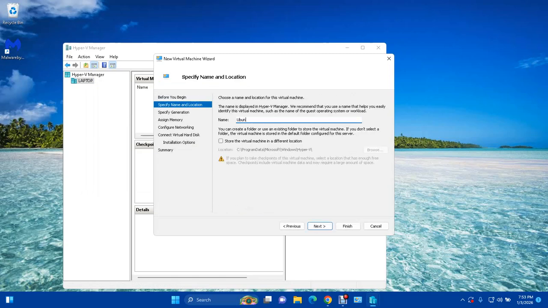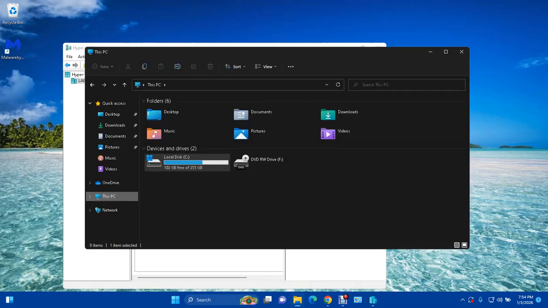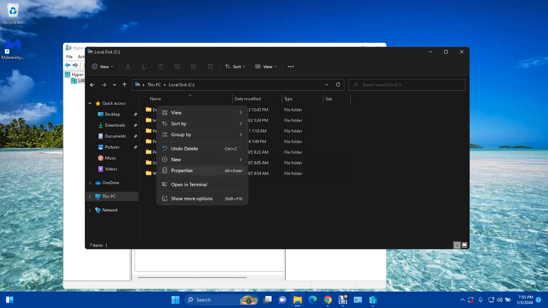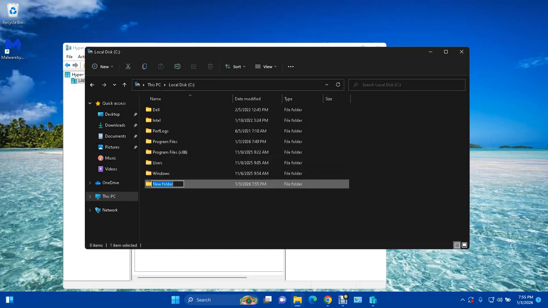We're going to name this Ubuntu 25.10. And I actually like to create my own separate Hyper-V folder at the root of my C drive, and I'll show you how to do that right now. So I'm going to go to This PC, Local Disk C, and at the root of my C drive, you can see C:\. I'm going to create a new folder, and I'm going to call it Hyper-V.